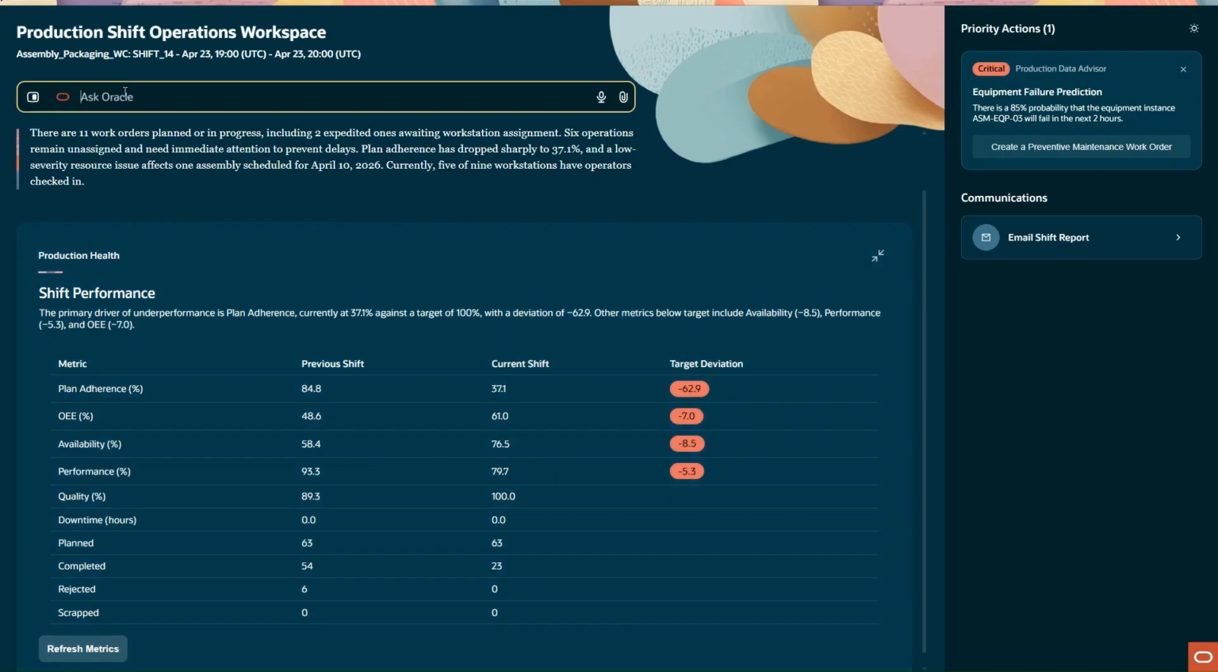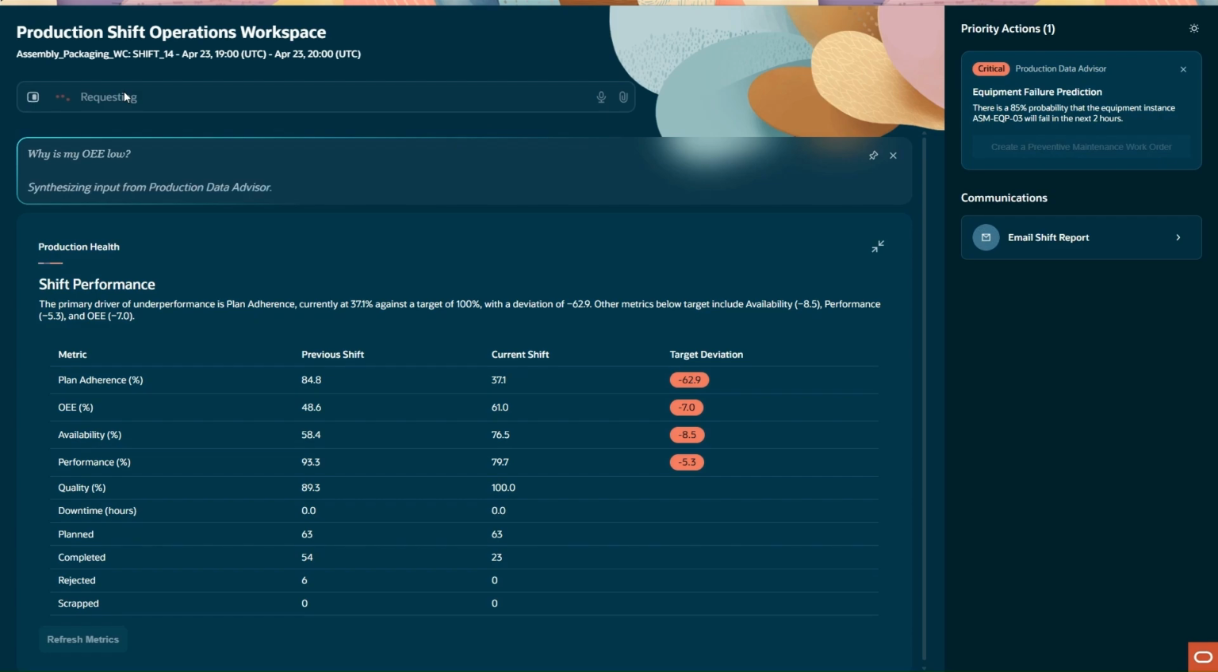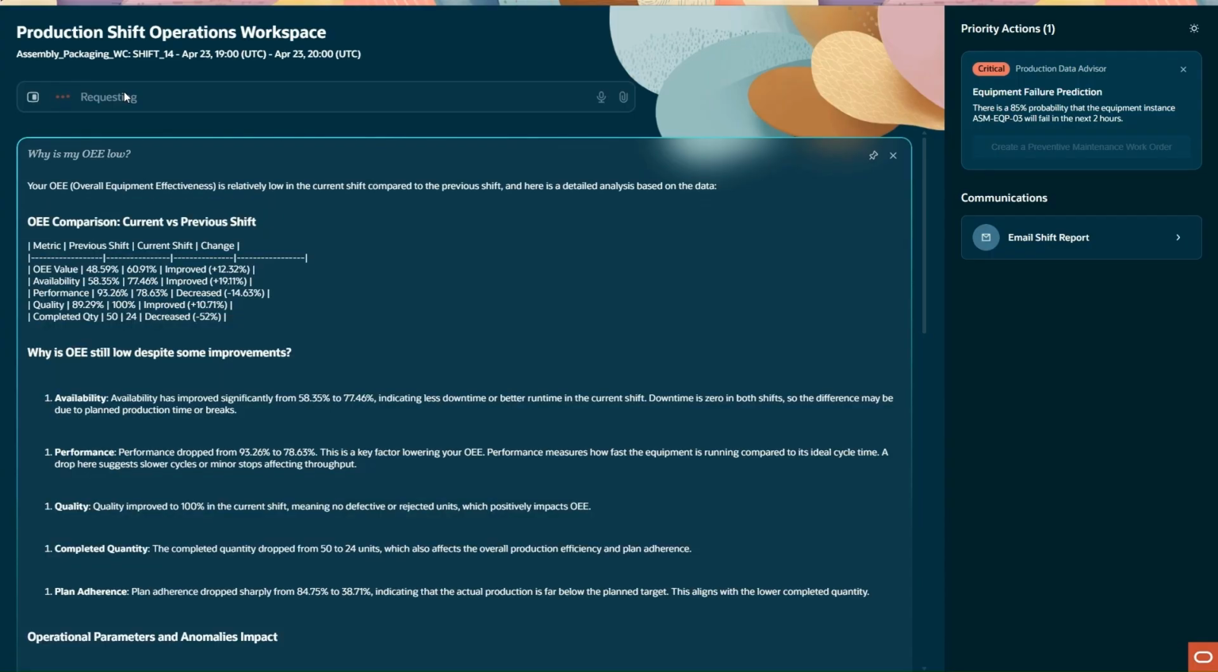Now, let's see how you can use Ask Oracle to get useful insights. Ask Oracle provides a conversational interface that routes your questions to one or more advisors based on the context. The advisor's responses are then synthesized into a single, unified answer. For example, here is the response to the question, "Why is my OEE low?"